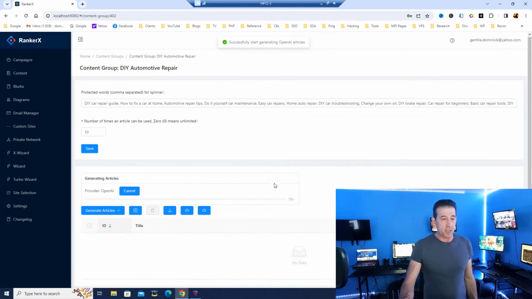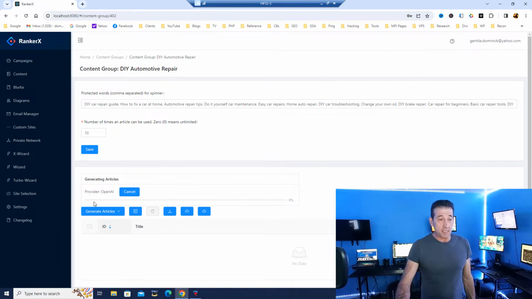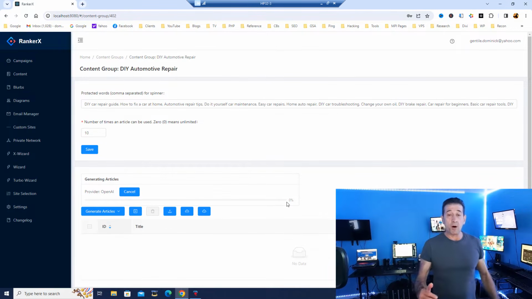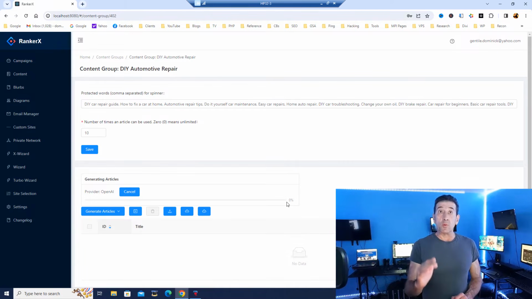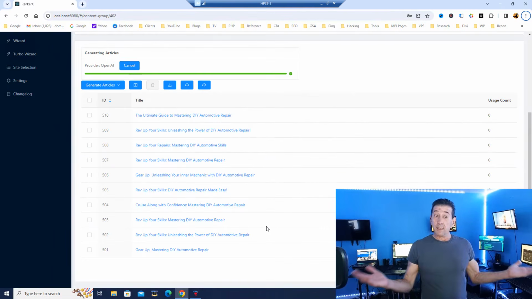So now we're going to click generate, and it's going to go off and do its thing. And this doesn't take too long. And you can see here, it's got a little timer bar. And I'll just pause the video, and we're going to wait till it completes, and then we're going to move on to the next phase. Okay, that only took a couple minutes, 10 articles, voila.